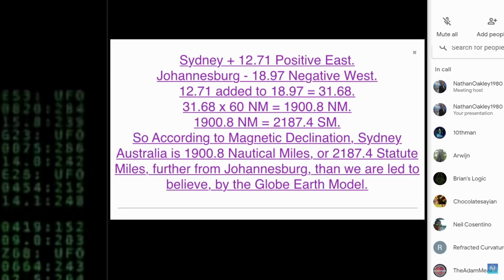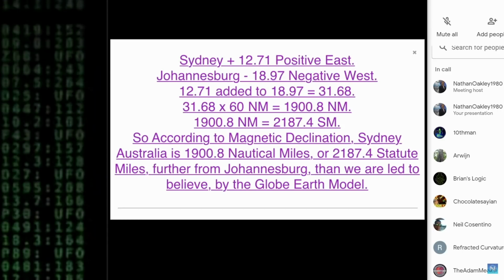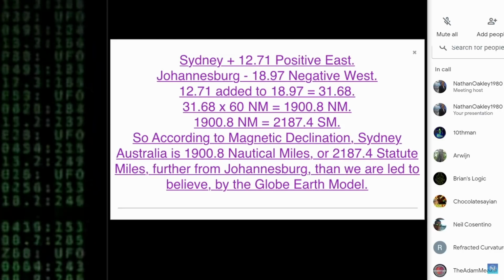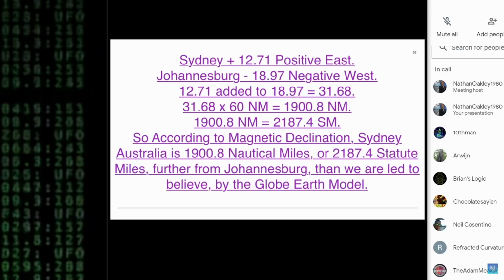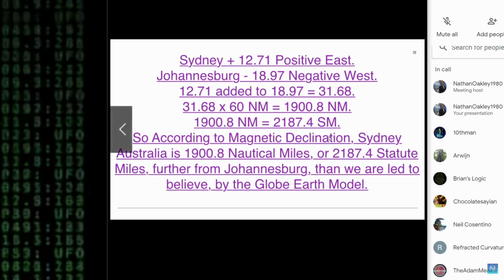2,187.4 statute miles. So according to magnetic declination, Sydney, Australia is 1900.8 nautical miles or 2,187.4 statute miles further from Johannesburg than we are led to believe by the Globe Earth model, because they have no declination within their model.